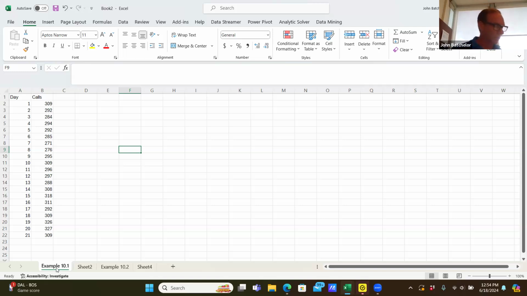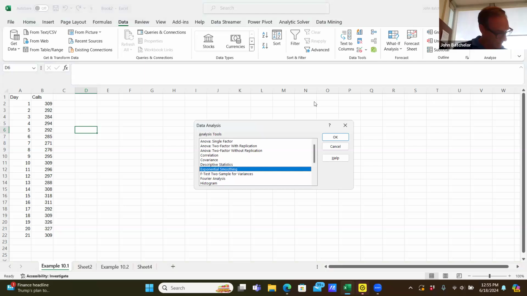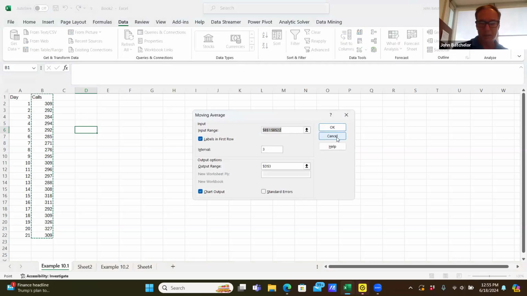Okay. So the first thing we're going to do is go ahead and do our forecasting. These instructions are on page 353. It's not that hard at all. So just go to Data Analysis, and then go to Moving Average, hit OK. And then you see, I already have all my numbers in here.